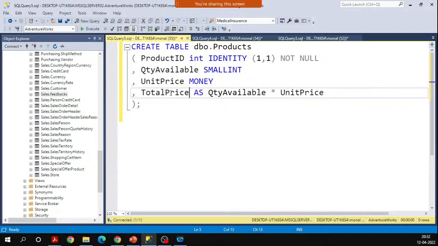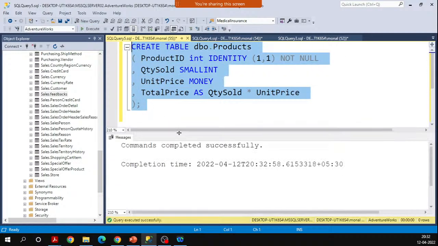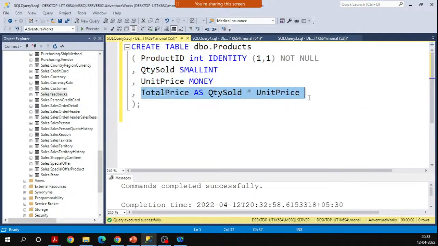Total price is equal to quantity available into unit price, or you can mention quantity sold, QTY sold, okay. So quantity sold into unit price is equal to your total price. Here I am not doing any calculation, and I will not insert any value into this total price. It will be automatically calculated based on these two values. So I will execute this query. This is actually called a computed column.